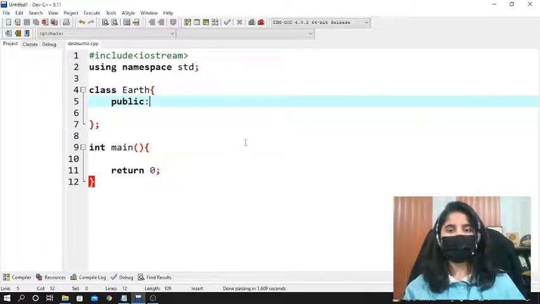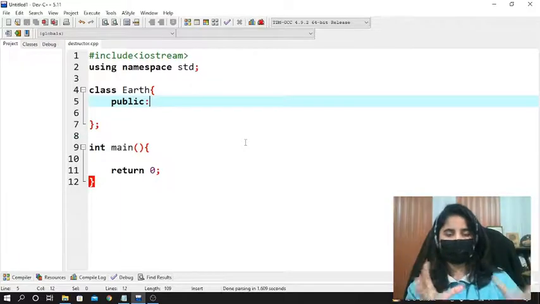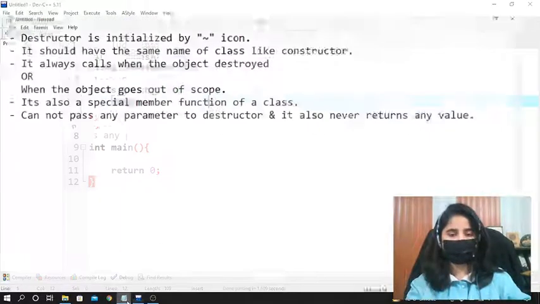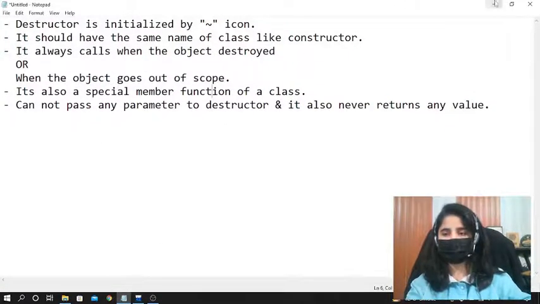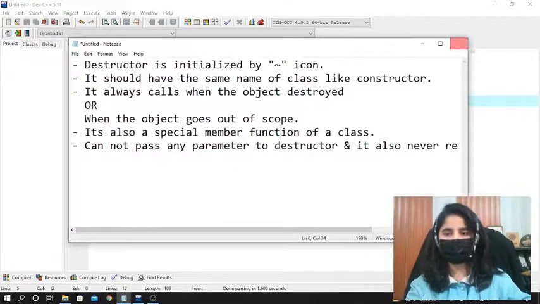Today in this video we're going to discuss how we can declare and initialize the destructor in OOP. So this is the main static kind of structure I have made. Here I have concluded some basic data for the destructor introduction, where we can read this all.